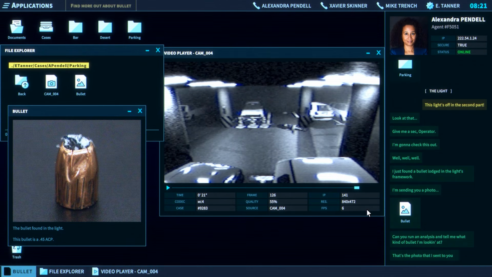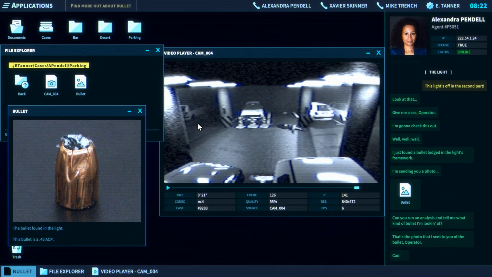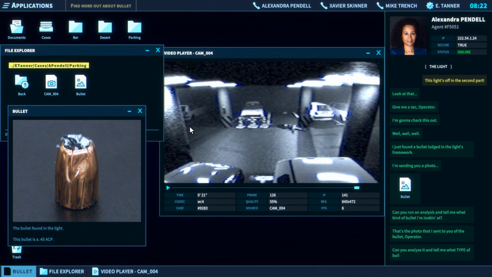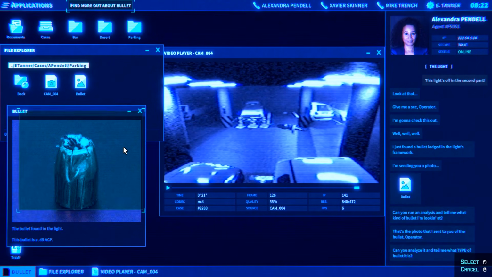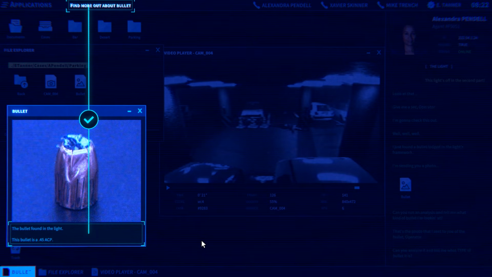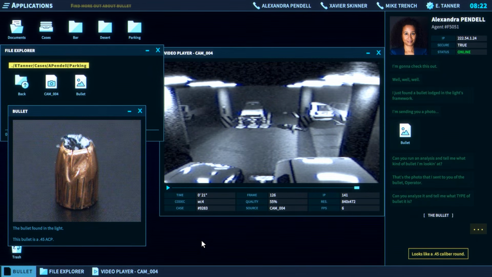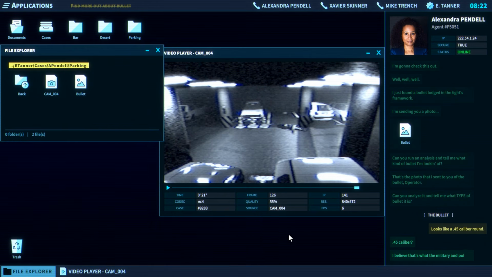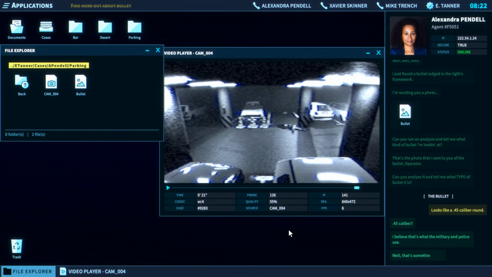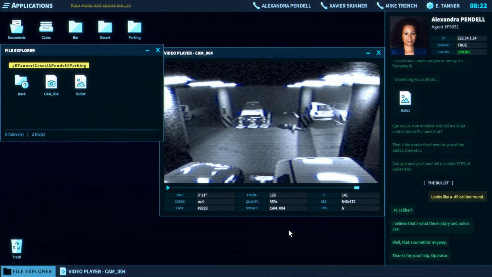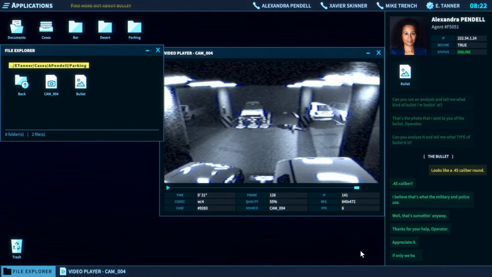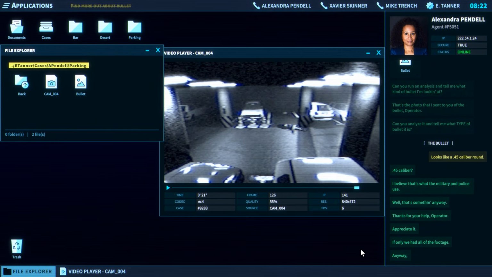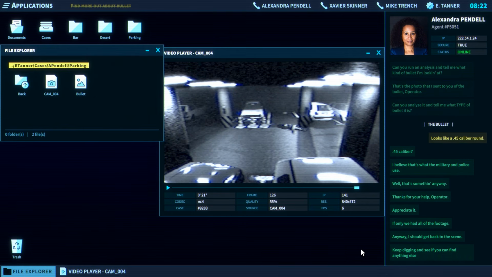That's the photo I sent you of the bullet, operator. Can you analyze it and tell me what type of bullet it is? .45 caliber? I believe that's what the military and police use. Well, that's something anyway. Thanks for your help, operator. Appreciate it. If only we had all of the footage. Anyway, I should get back to the scene. Keep digging and see if you can find anything else about our perp.